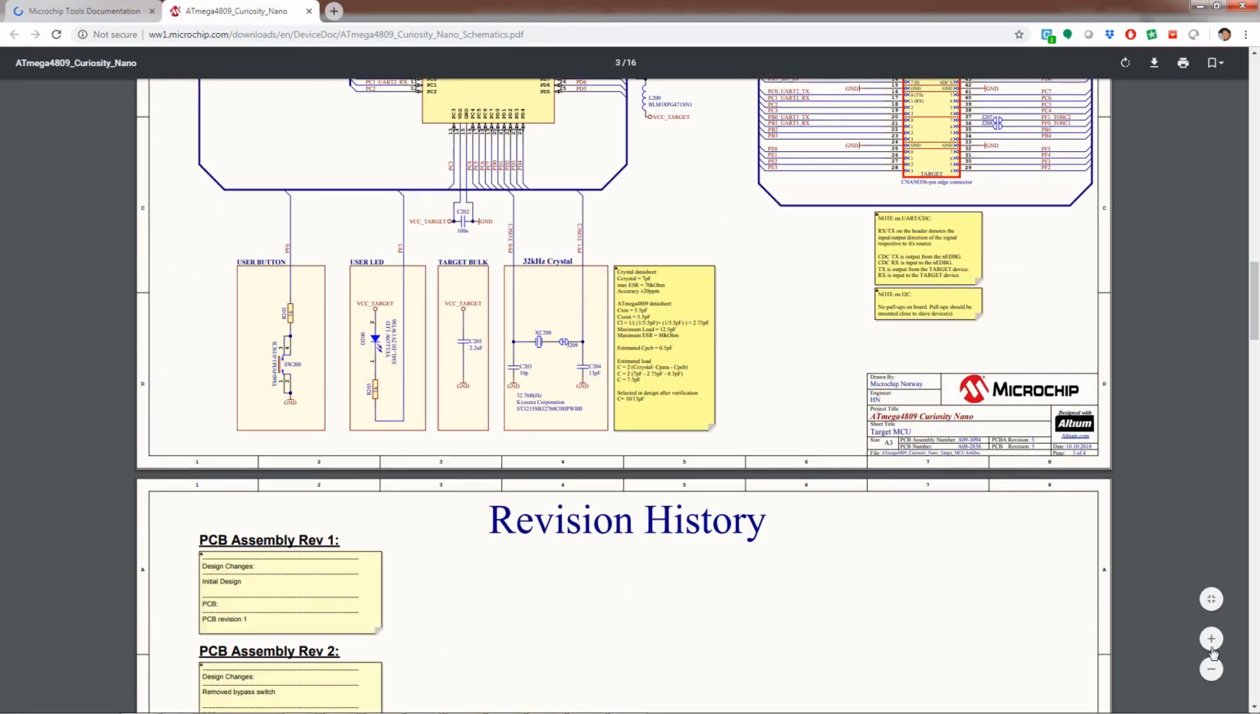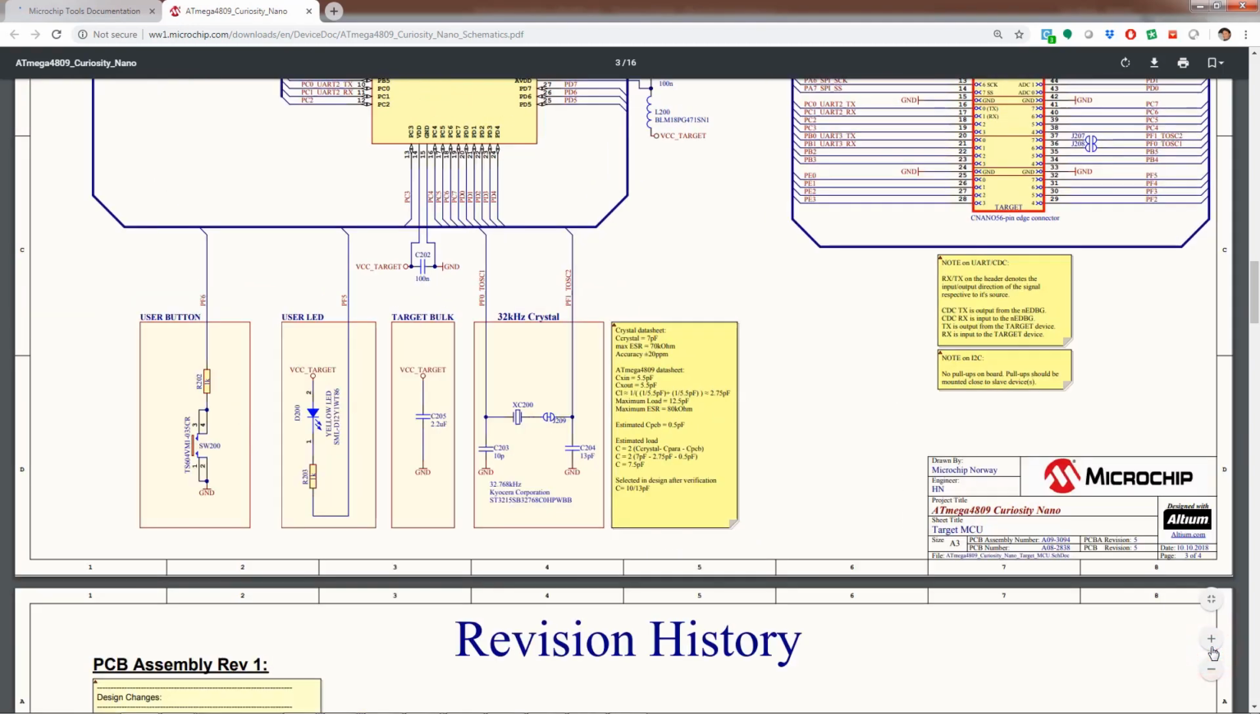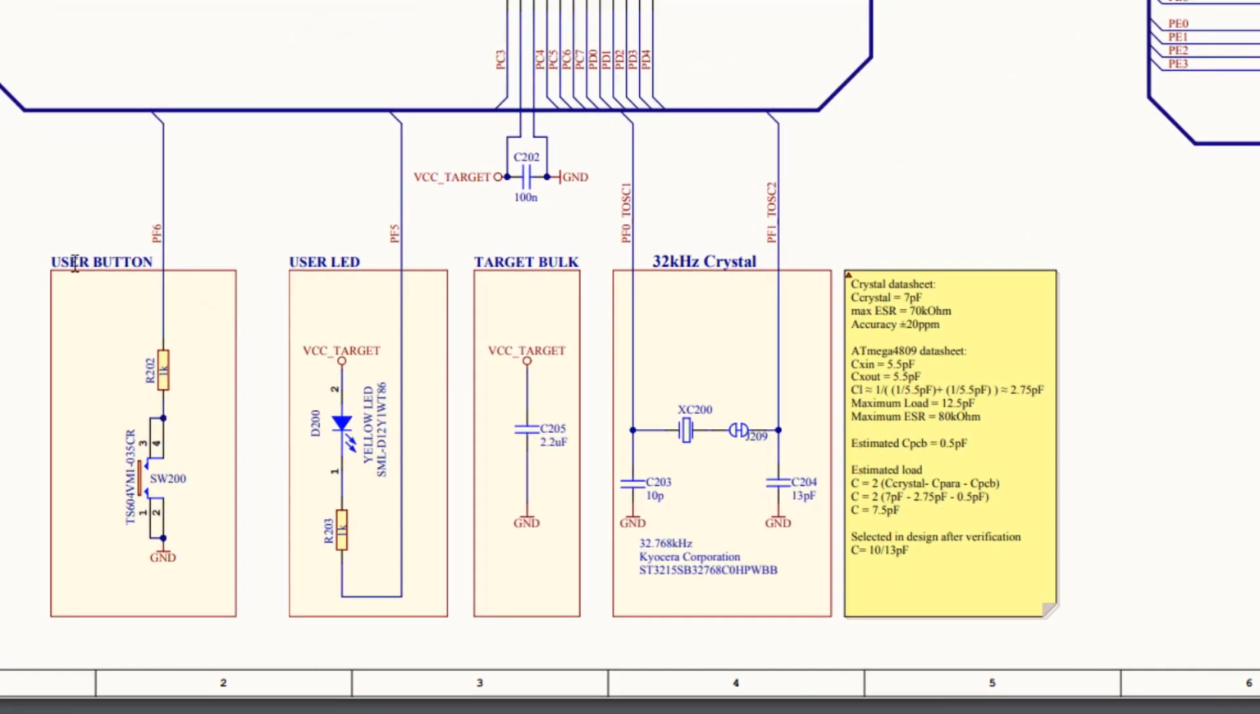So my use case is trying to turn on a LED with a pin change interrupt on the user button. So I can see that my LED is on port F5, and I'm going to set that as an output. And I want it low to turn the LED on, and the user button, I'm going to set that as an input, and when I push the button in, it's going to pull the pin low, and I will need a pull-up to pull the pin back up.